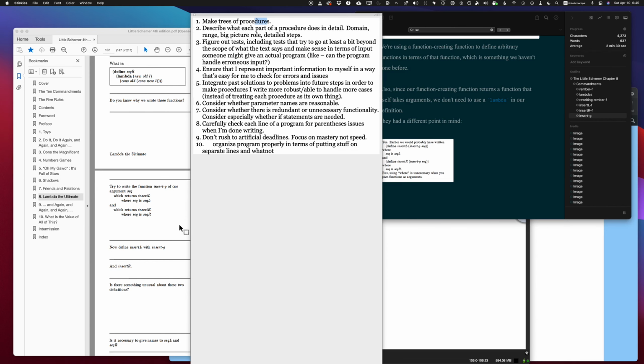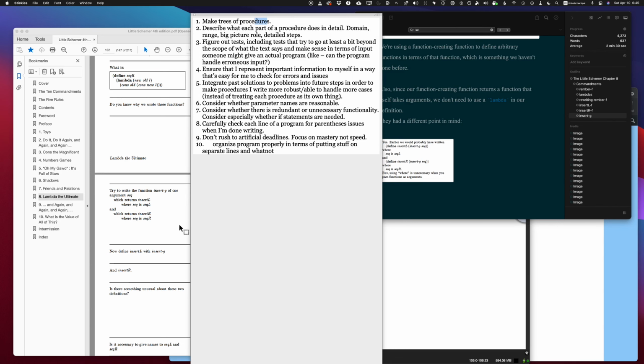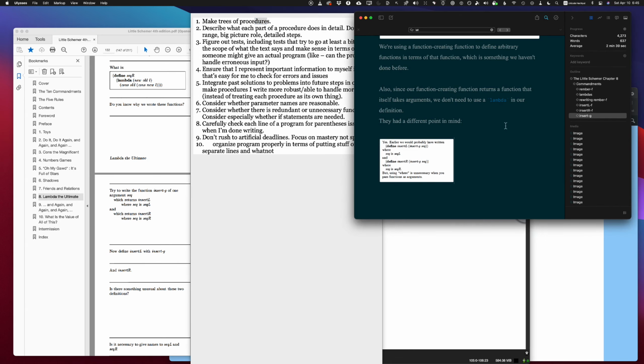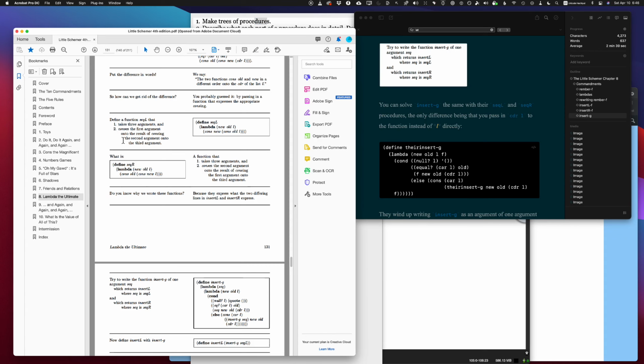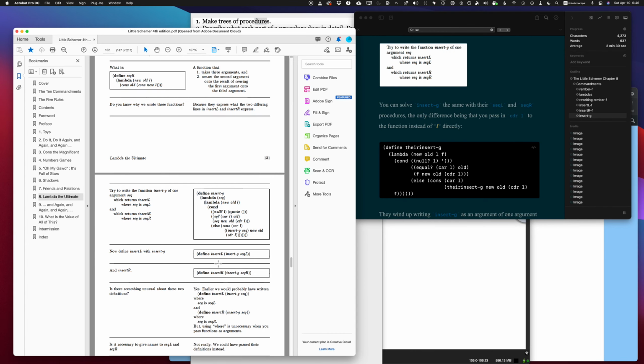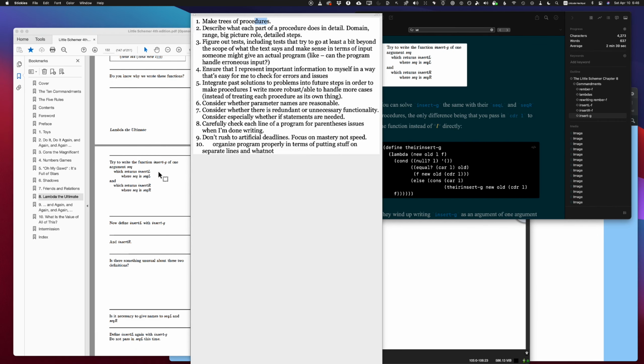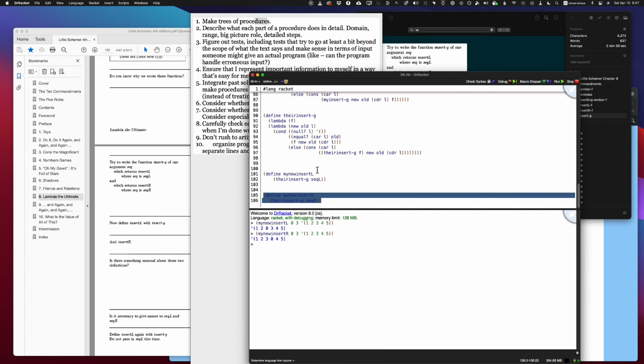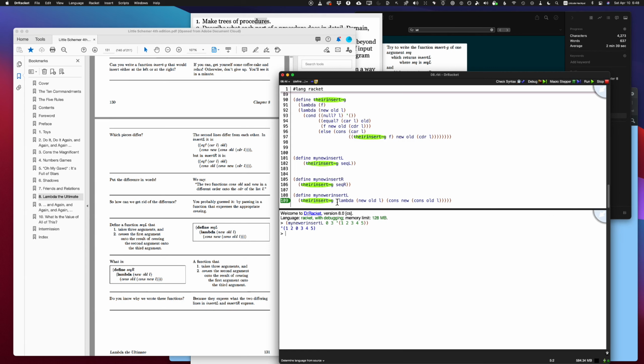Okay. Is it necessary to give names to sequel and sequar? No, you could just call insert G with a CQL and then pass arguments to that. Not really. We could have passed their definitions instead. Okay. Define insert L again with insert G. Do not pass in SEQL this time. Yeah, so we can just do the lambda directly.